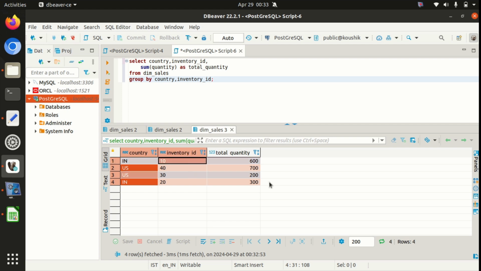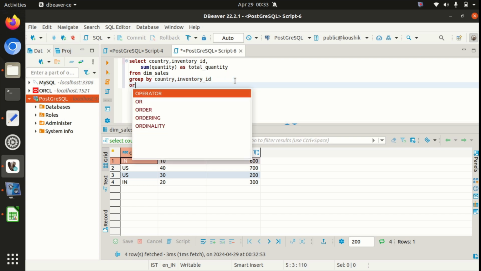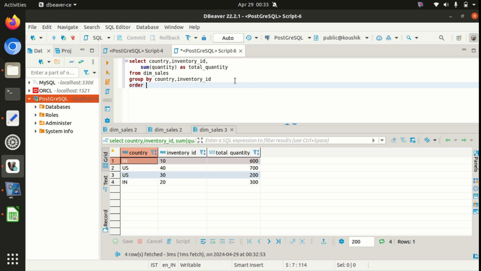But I can see there is a problem. The first row is about India, the second row is about US, then India. So it's not clubbed together. We need to club it together. So I'm going to put an order by clause, order by country, and order by inventory ID.